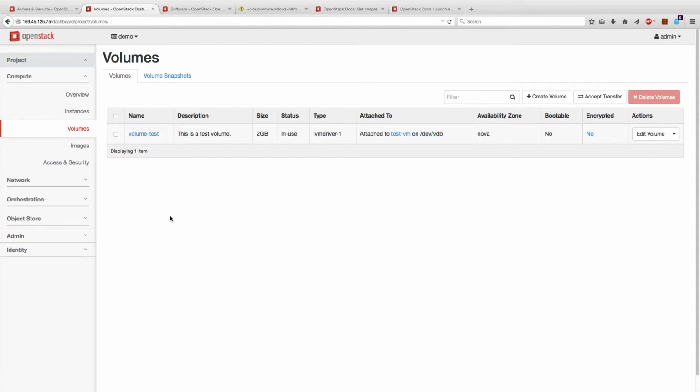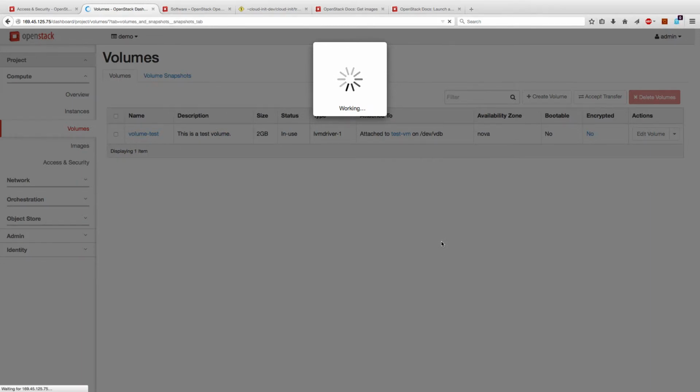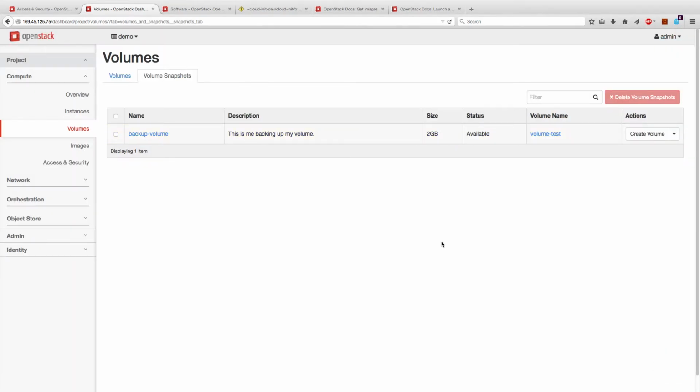If I wanted to back up my volume or make a copy, I would click the volume and choose Create Snapshot, give it a name and a description, and then choose Create Backup. My backup has been successfully created. From a backup, you have the option to create a new volume. Now let's take a look at images.